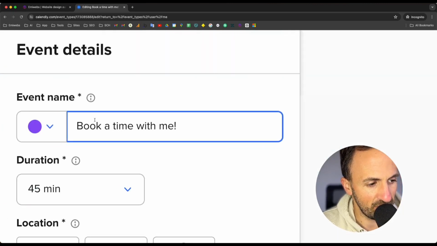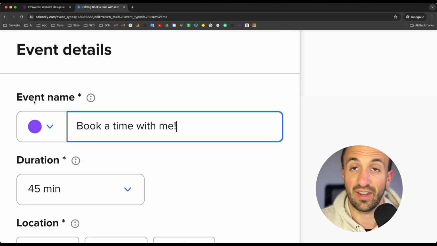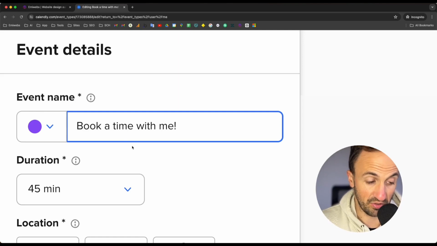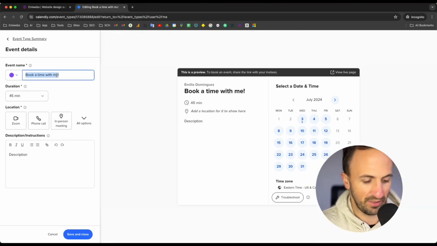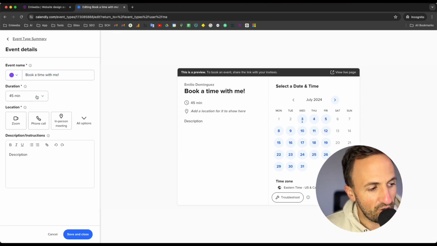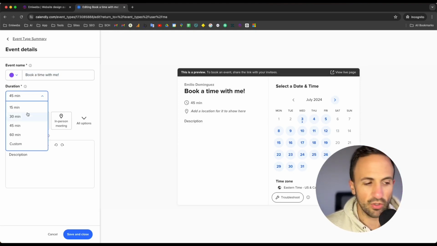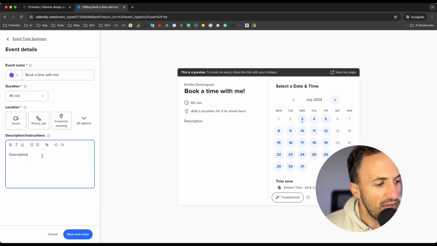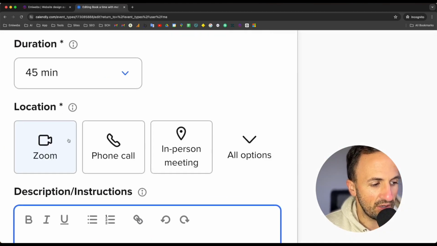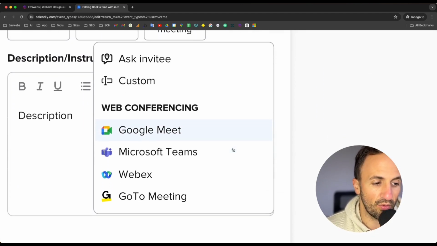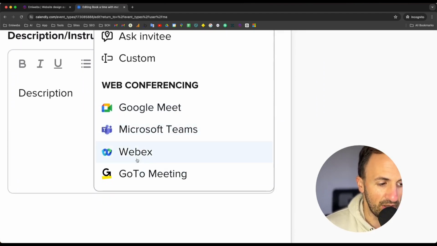I'm just going to go through it, and then you have the event name. Whatever you want to put, like book a time with me. You can change that and probably put book 30 minutes, whatever. The event name and the duration will be in there. In here, it will be like 30 minutes or 40 minutes, so you can customize it if you want more. And then the location. Here you can also choose, as I said, Zoom, phone call, in person, or you have more in there: Google Meet, Microsoft Teams, and these two more, Webex and GoToMeeting.